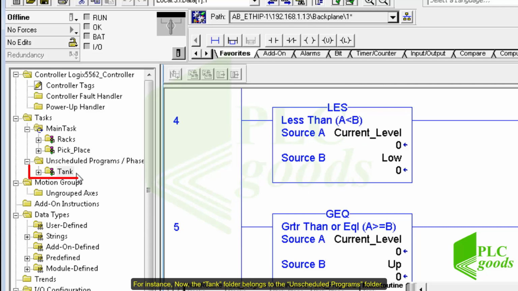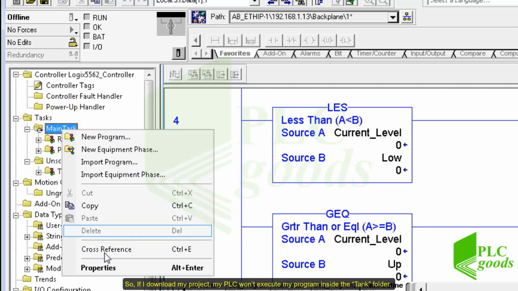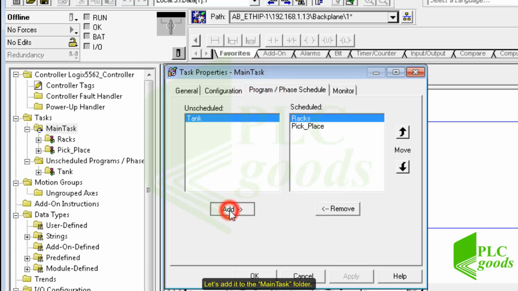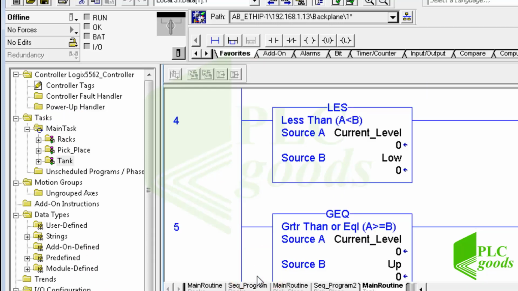For instance, now the tank folder belongs to the unscheduled programs folder. So if I download my project, my PLC won't execute my program inside the tank folder. Let's add it to the main task folder.